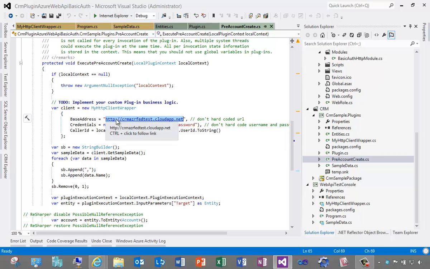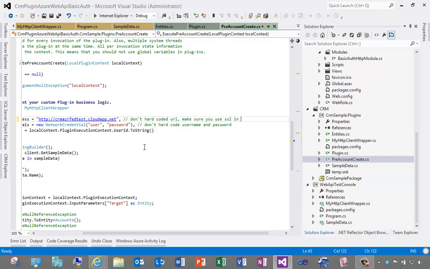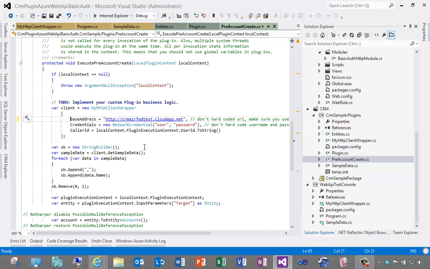Notice that right now I'm using HTTP instead of HTTPS. Now, obviously in a production environment, you're going to want to call this over SSL so that the username and password aren't sent over in clear text. So of course you want to make sure you use SSL in production, right? And the reason that I didn't use SSL in this example is that CRM Online will not allow an HTTPS endpoint which uses a self-signed cert. So I would have had to go out and purchase a certificate from a certificate authority. So that'll be an exercise for your production environment.